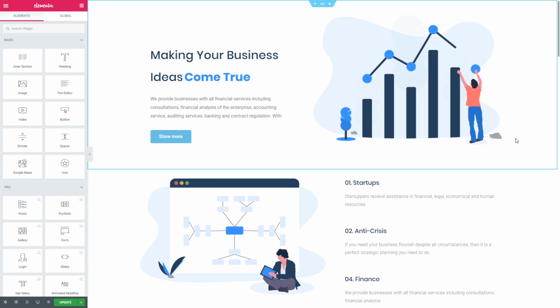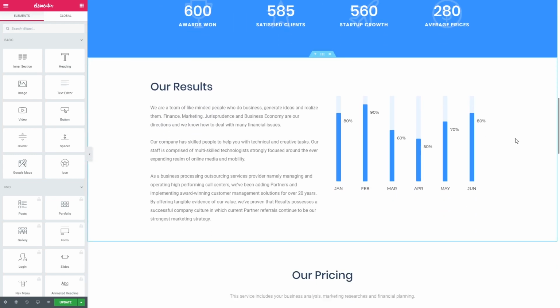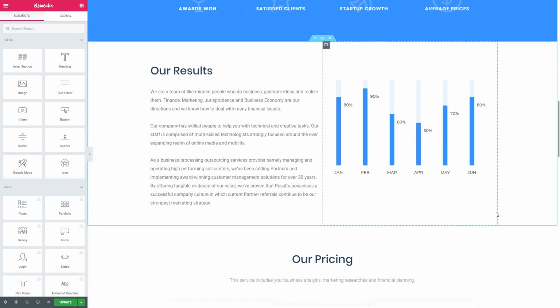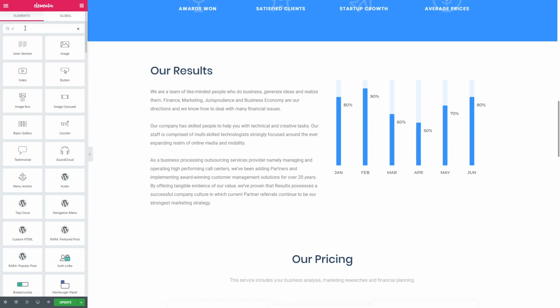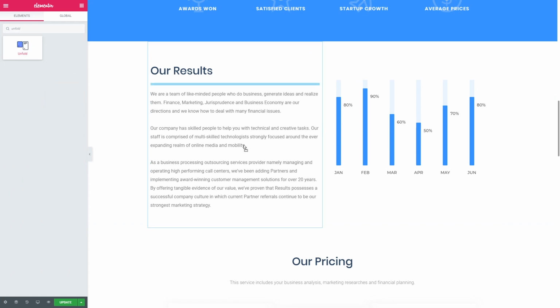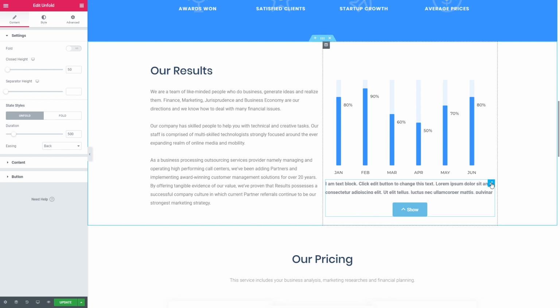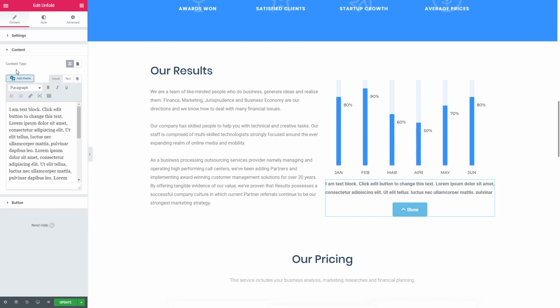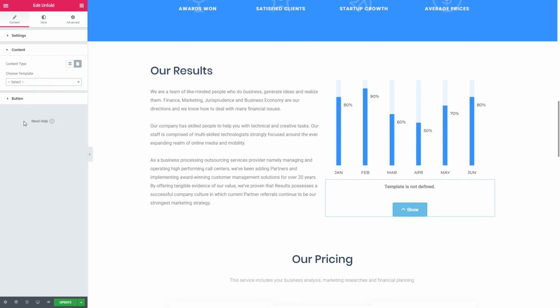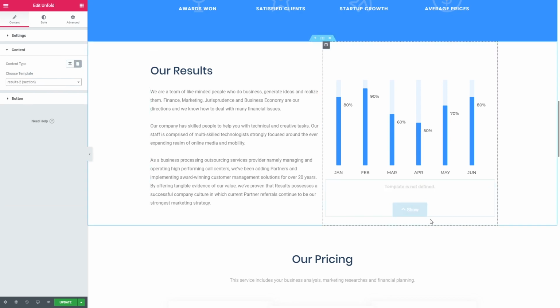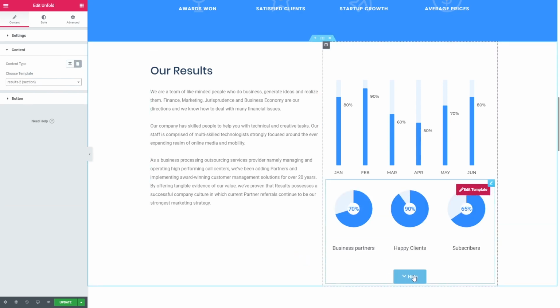Now let's move on to the next section. I have this chart over here and I just want to show you one more option of how you can use the Unfold widget. Again, find it in the Elements panel and simply drag it to the place where you want it to be. To change this text over here into something else, I need to go to the Content block. And instead of choosing Content Type Editor, I'm going to choose Template. Here you can choose any already made template, any section you want.